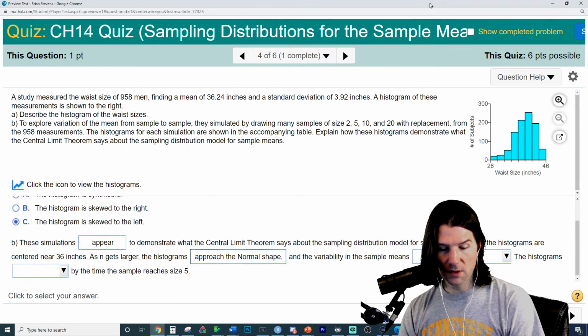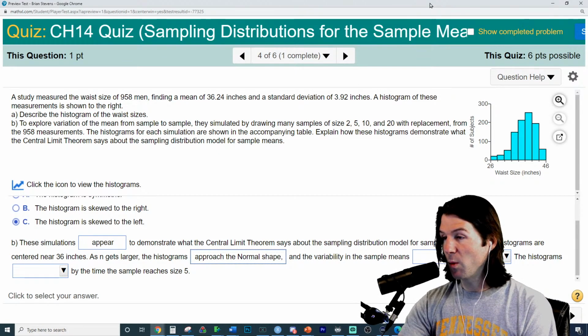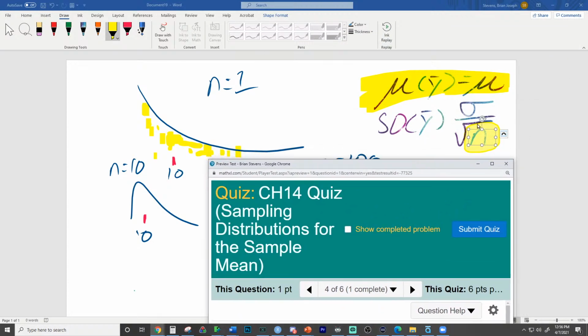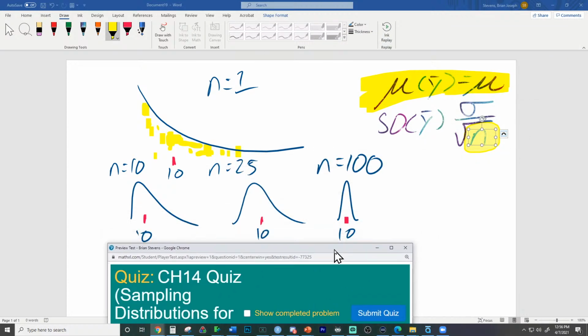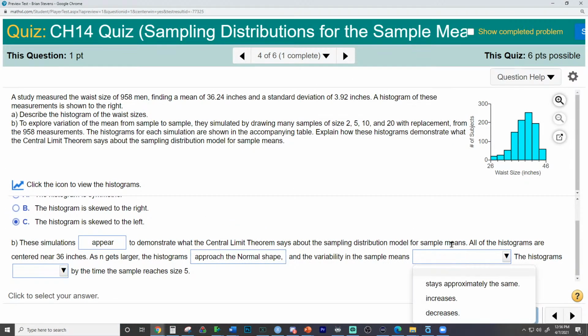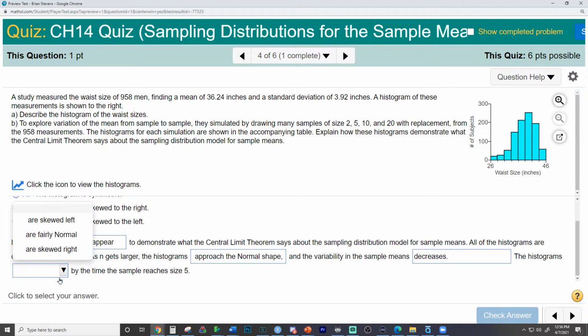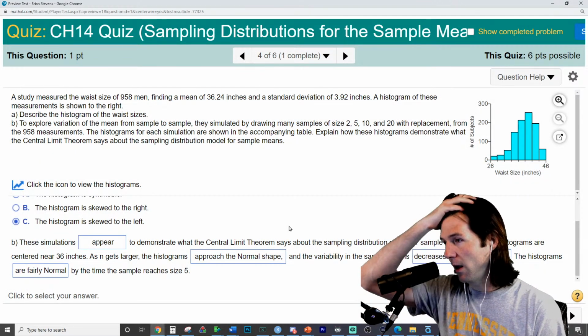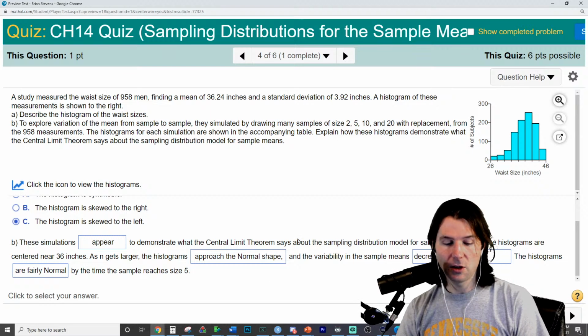And what else? And the variability in the sample means is doing what? The variability is the standard deviation, and you can see that right there in the equation. The variability in the standard deviation is getting smaller. We can also see that the distribution is getting tighter, which is literally this portion of the equation. So the variability is going to decrease, and the histograms appear fairly normal by the time they reach 5, because this is barely skewed. With barely skewed, it would take a very small sample size.